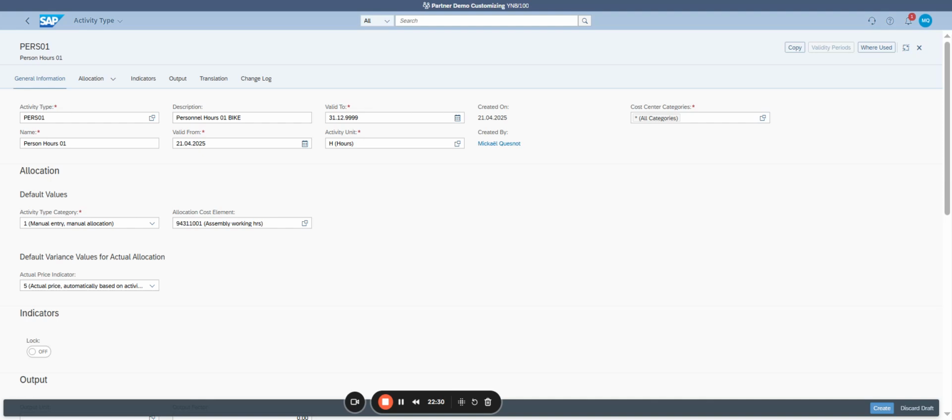Okay. So, activity type, name, description, valid from, valid to, activity unit, hours, cost element category, activity type category, manual entry, manual allocation, the allocation cost element that we have created previously. So you respect the step. Okay. And then you can save. So I show you all the tabulation before to save.